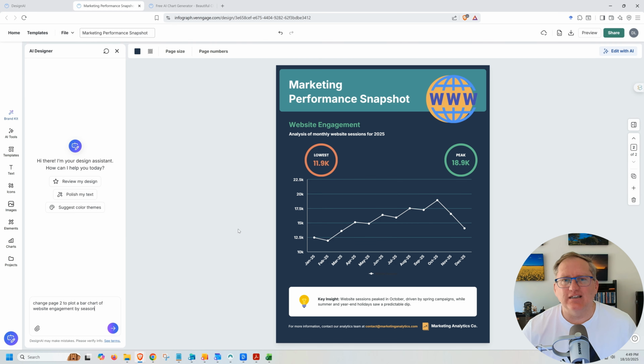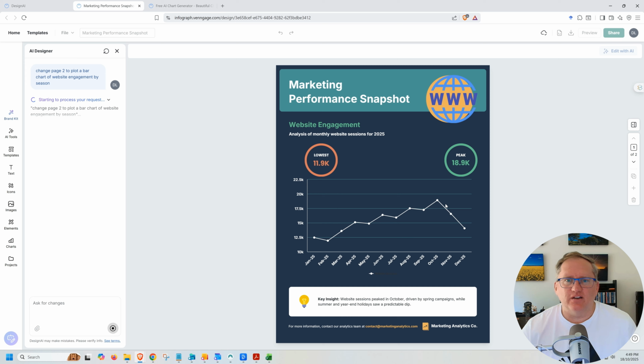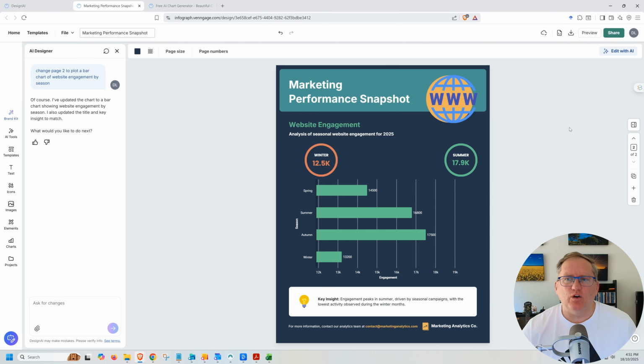So rather than doing any editing myself, I can just use the AI designer. I can say, actually on page 2, instead, I want page 2 to plot a bar chart of website engagement by season, get that to run, and it's going to edit this page for me to show that. So now we've got our bar chart here on page 2.